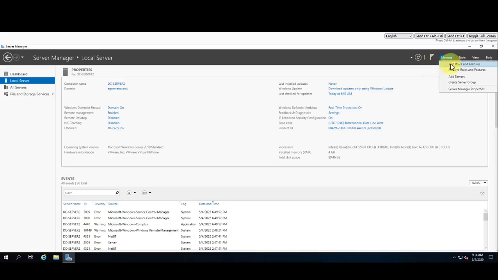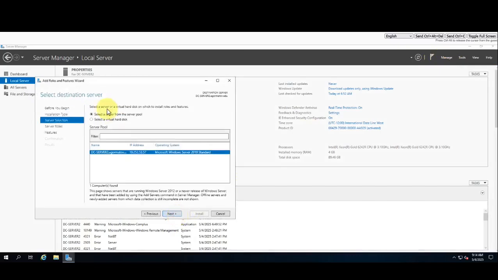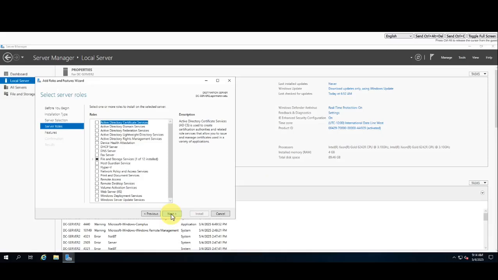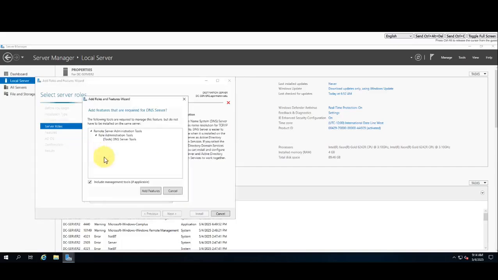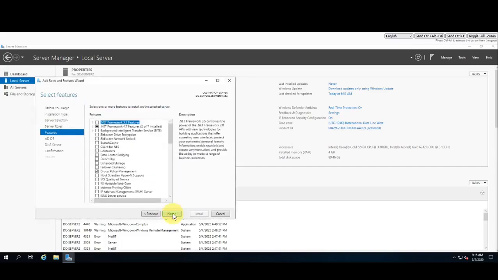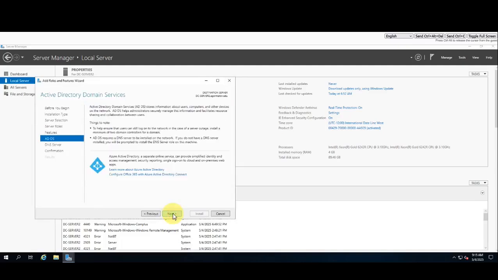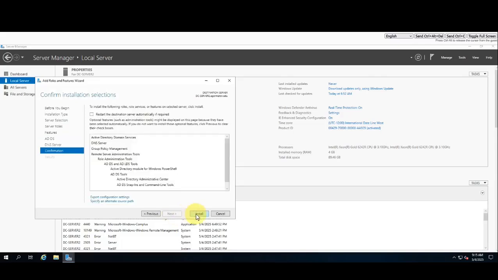Manage, add roles and features. Click next, next. Then we choose Active Directory Domain Services. And click next and install.